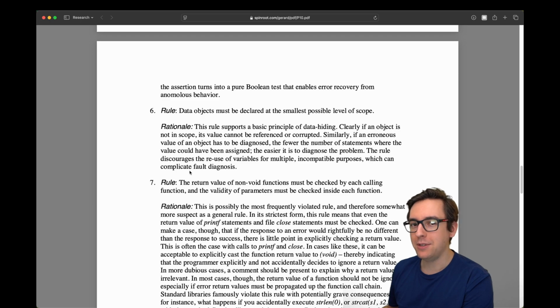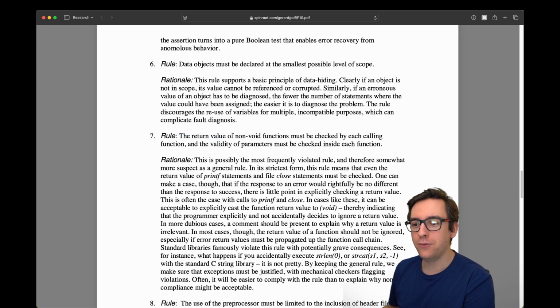But without some discipline or some rules, you can end up in spaghetti code so quickly, which is not something you want. Rule number 7: the return value of non-void functions must be checked by each calling function, and the validity of parameters must be checked inside each function. So the return value of non-void functions must be checked. If I understand the rule correctly, some functions return things that you purposely ignore, and that would violate that rule.